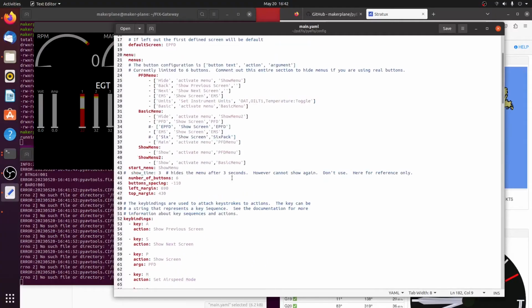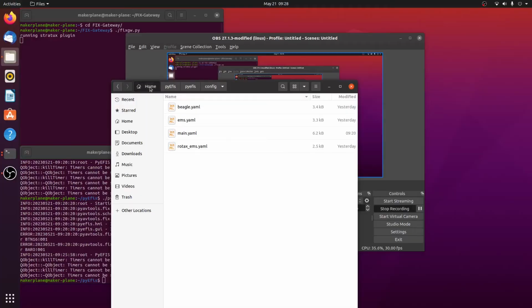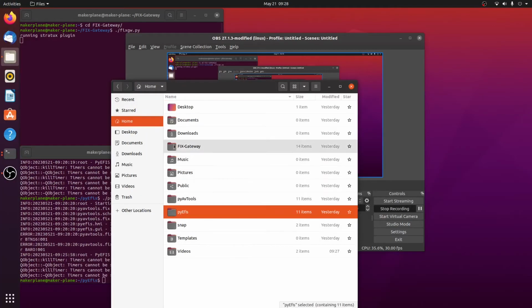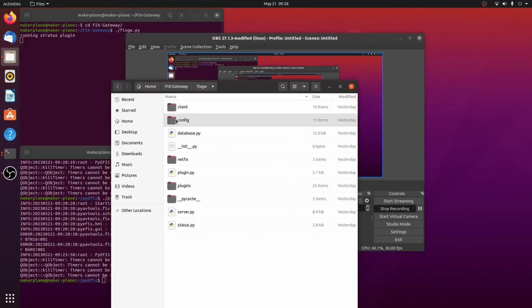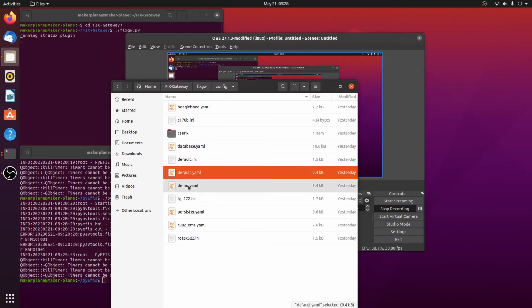Anyway, there's lots of stuff in here that I haven't even scratched the surface of yet. You're welcome to go in and play around with it more. Another thing we probably want to look at is the fixed gateway configuration file. So if we go over here and we click on Home, and then we go to the fixed gateway config, you're going to see there's a whole lot of config files inside of this directory that come as part of your download from the Git repository for fixed gateway. By default, when you start up the fixed gateway, it's going to open this file, the default.yaml file.